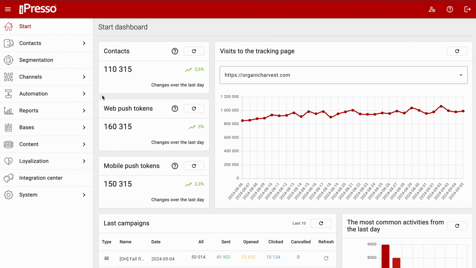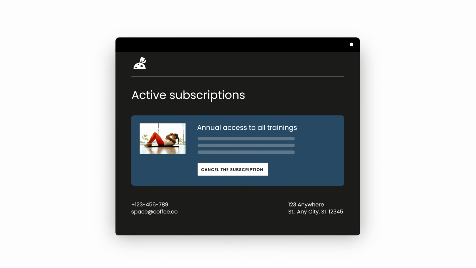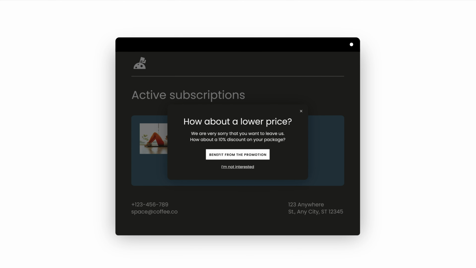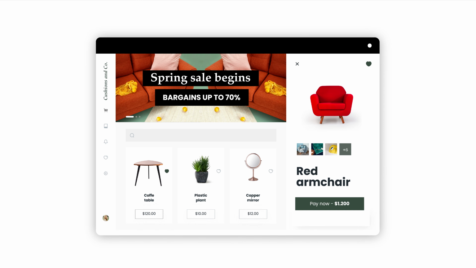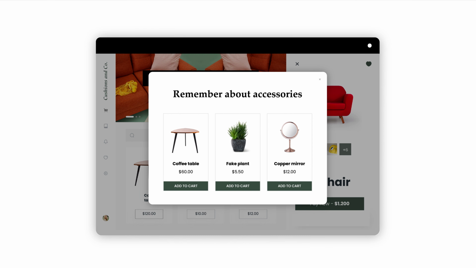Hello! Today, we'll look at how to use on-site actions in iPresso to increase the engagement of visitors to your website. Let's get started. On-site actions are a mechanism that reacts in real time to user activity on the site. With on-site actions, you can set up a pop-up with information about a promotion or recommendation of other products.